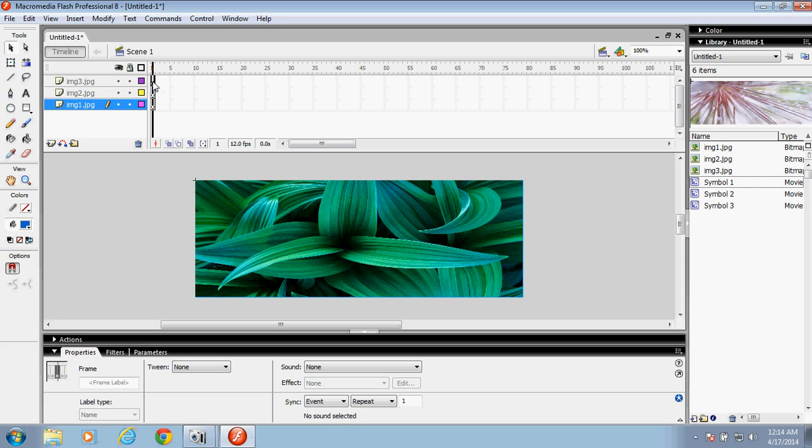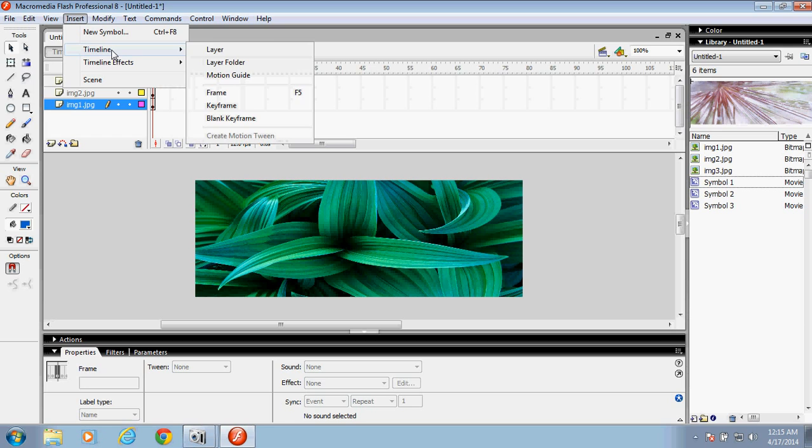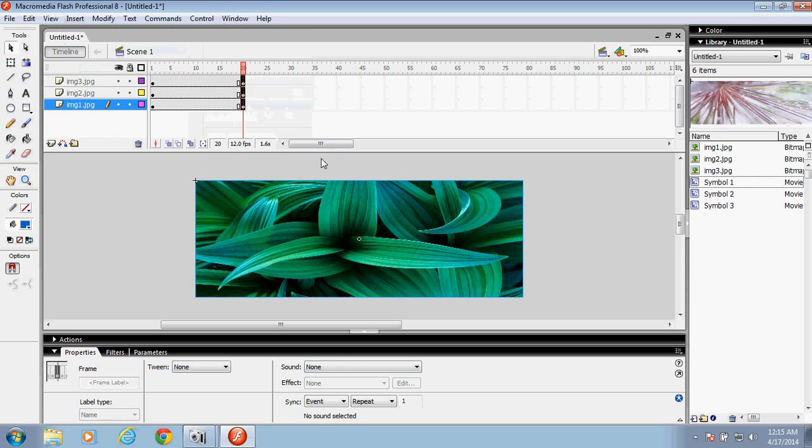So I go ahead to select everything. You can either use drag, or you click on the first one, hold down the shift key and click on the last one. So right now I've selected everything, and I want to insert a keyframe here. So I go ahead to insert timeline keyframe.